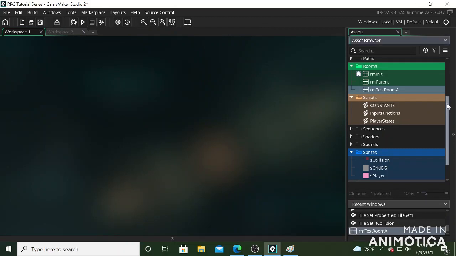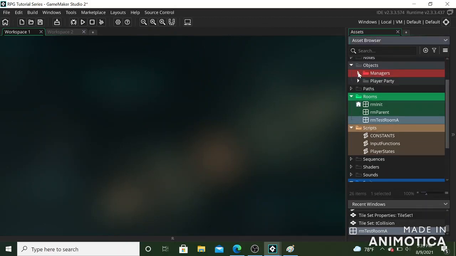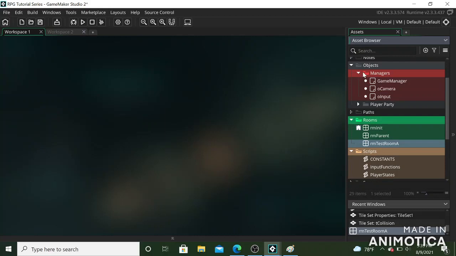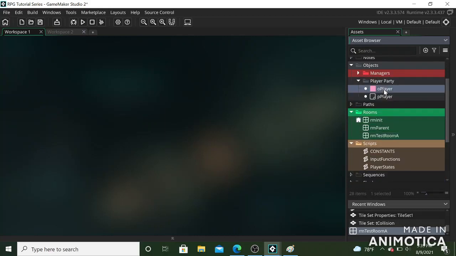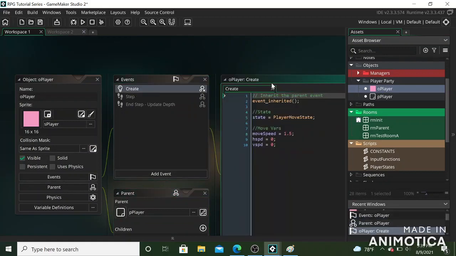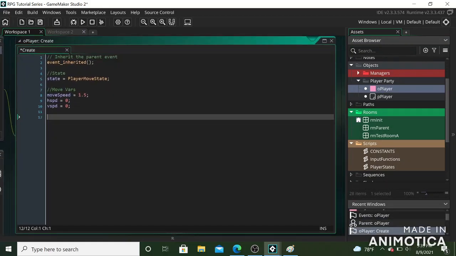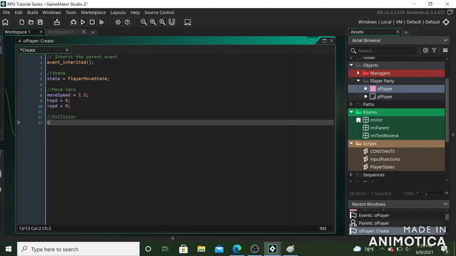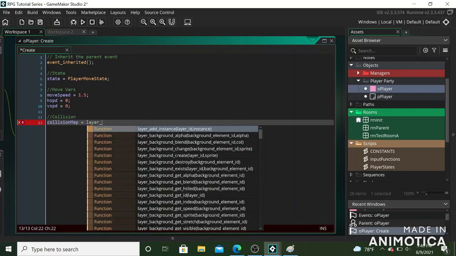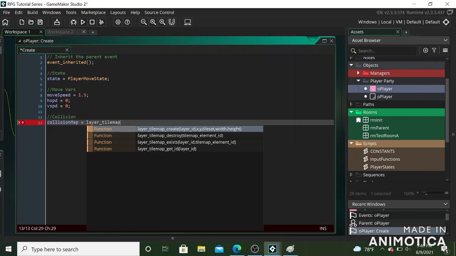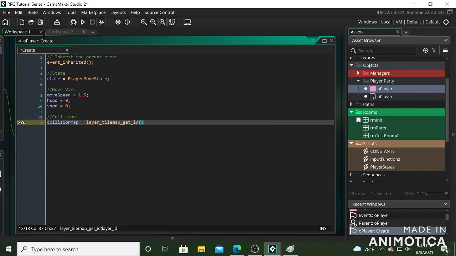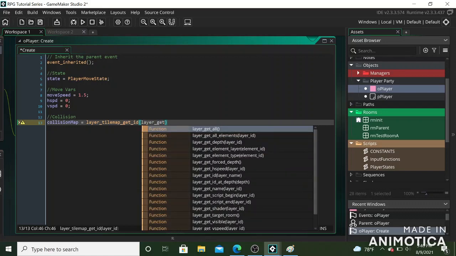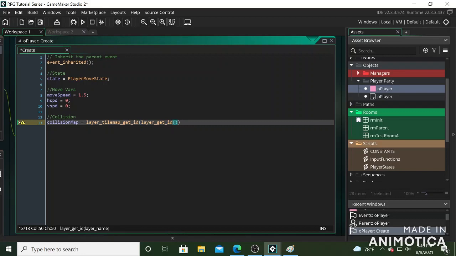And now we want the player object to hold a reference to that collision map, to that tile layer. So, back in our player object, let's create a new variable called collision map. It's layer tile map get ID, and then we want to get the ID of the layer. And then we can just type in what we named that layer.